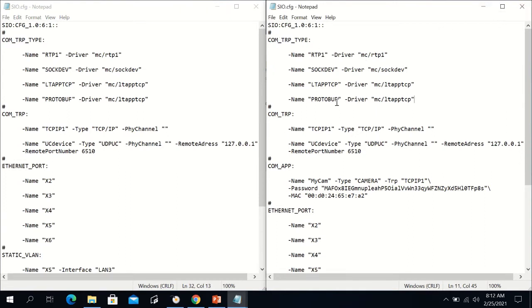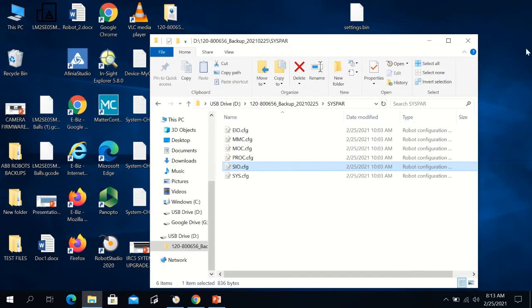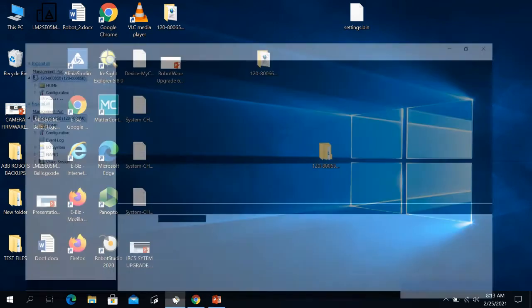Both files are the same when you do the backups. Sometimes it saves them as a zip file and you have to extract them, and then you can have access to them. Sometimes it just saves them not as a zip, but just a regular file. So that's one thing to keep in mind. Let's continue with this.